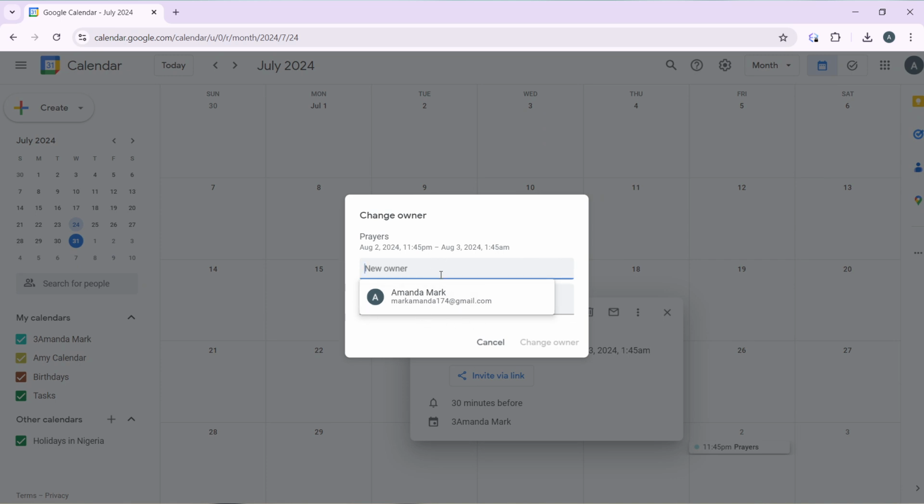I just have one person, so let's say, just an email of another person. Okay, I want this person to be the owner. I would like to transfer ownership of this event. Now go ahead and click on change owner.